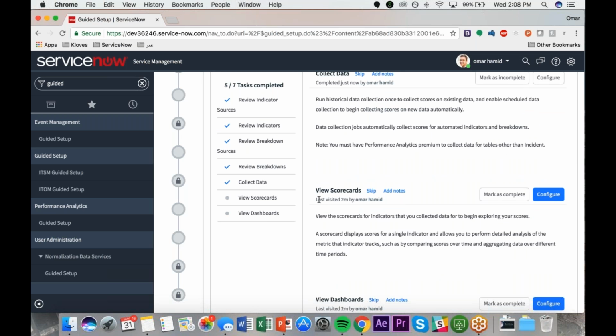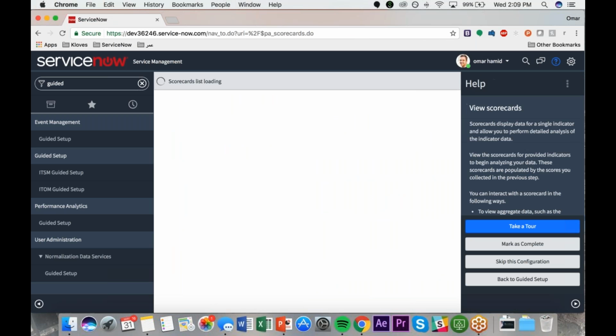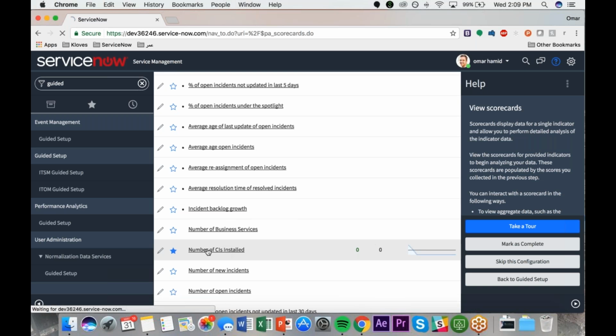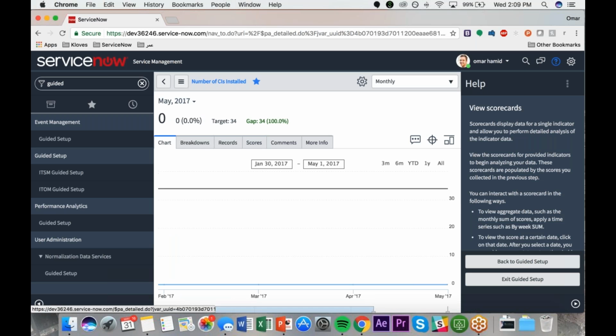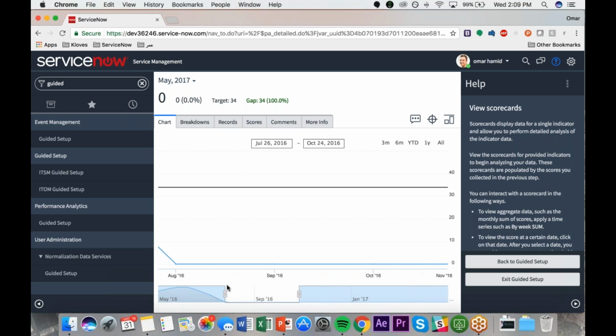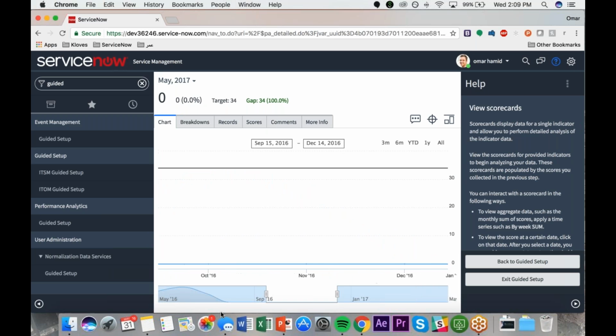And then our scorecards. So the scorecards allow us to see the indicators for the data that we collected, which allows us to begin exploring our actual scores. So if we look at number of CIs installed. Now we can see that no CIs were installed between this time period that we have, although we are able to adjust the time period that we're looking at by moving this time series chart here at the bottom.